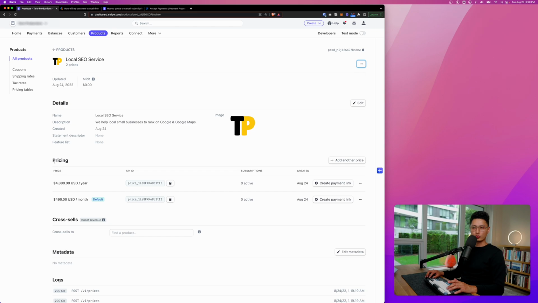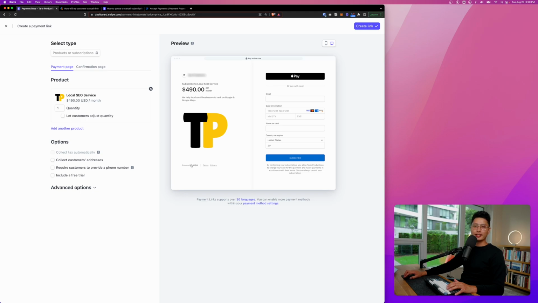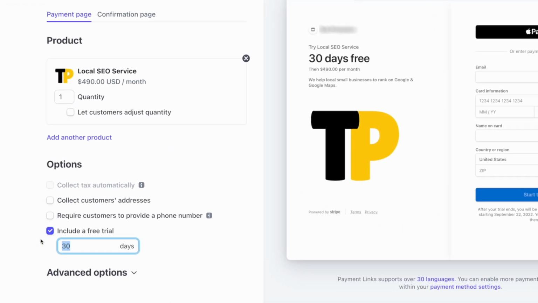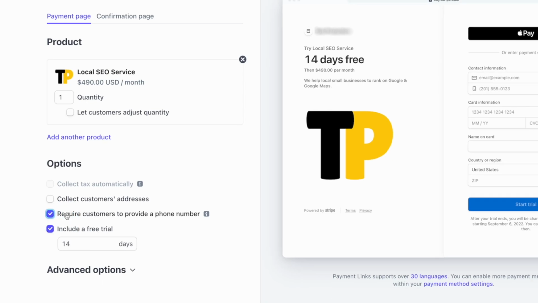Now you can see under pricing, we have two different options. Let's go to the monthly. At the end, we'll create a payment link. This is how the payment link looks, and you can customize it with a lot of features here. You can also include a free trial if you want to. Let's say this is a 14-day free trial, and you can also request a phone number from the customer in case you want to reach out to them by phone.